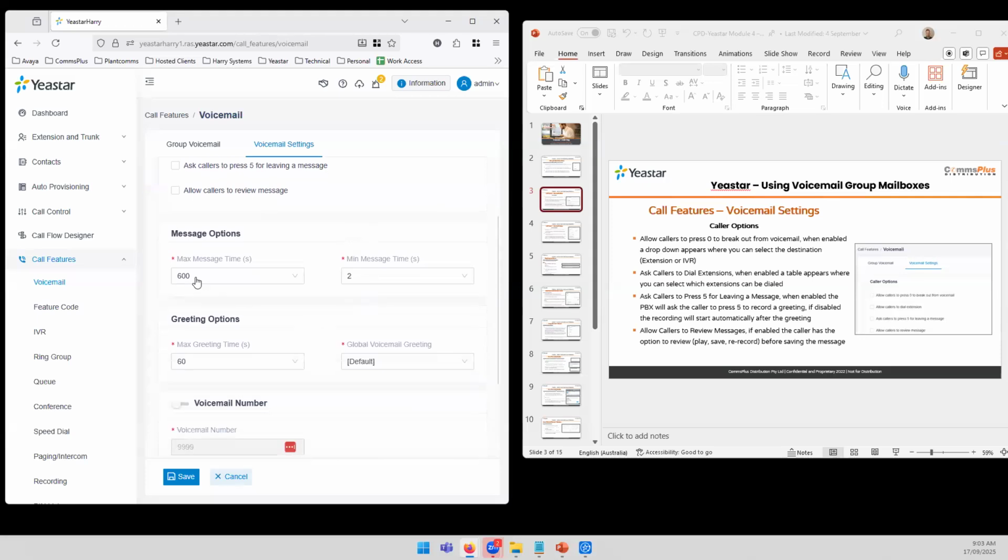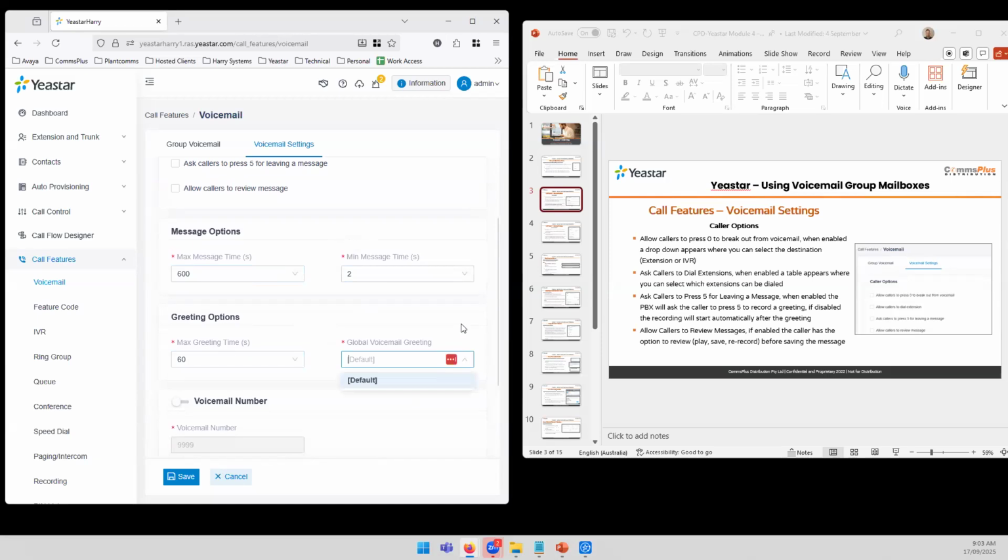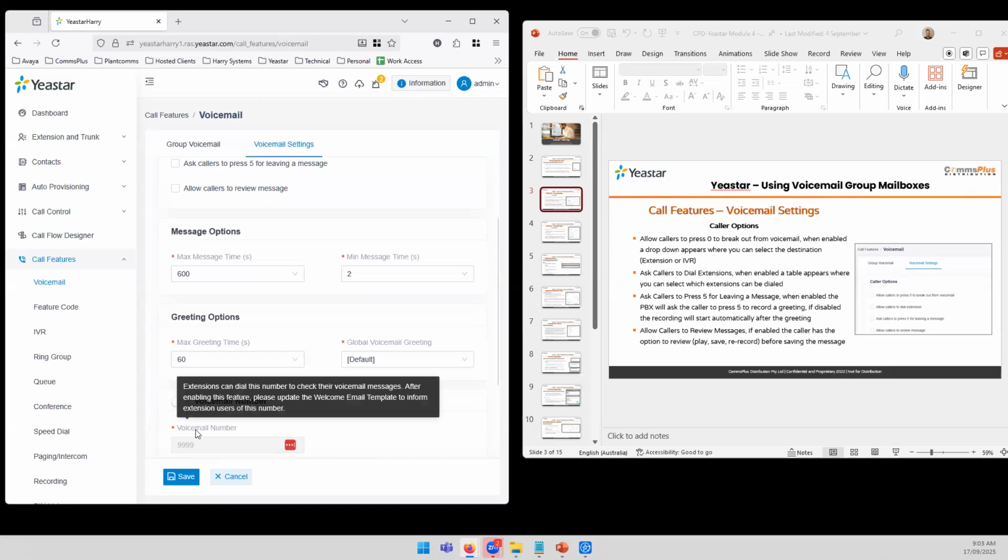Further down, maximum message time, minimum message time. Some greeting options. So your maximum greeting time. There's also global voicemail greeting. That's just default at the moment. And then voicemail number. If you hover over that, it was going to tell us, but that's the one where they can, there you go, dial the number to check their voicemail messages. So if they don't have a button on the phone or the phone itself doesn't pop up the voicemails, which most of them do, then you could have a number and they could access it that way.